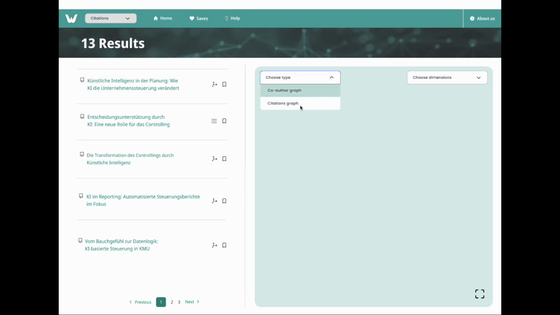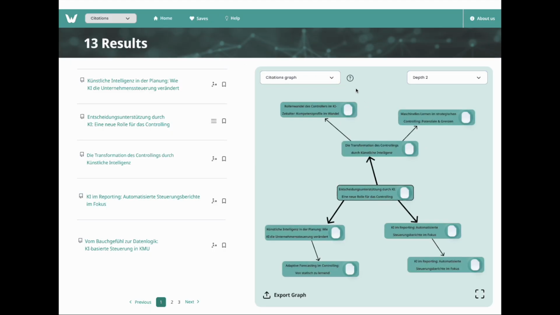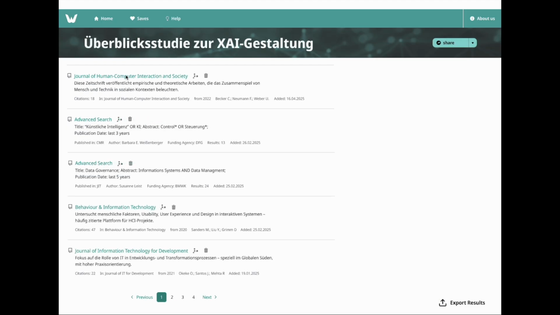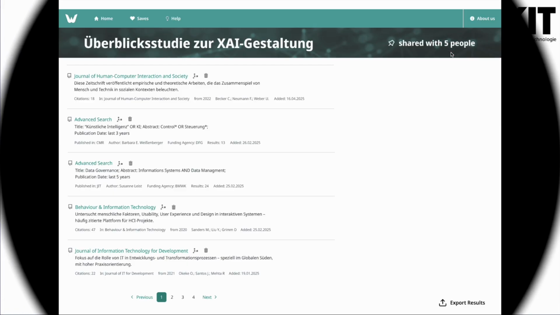You can also visualize citation paths to explore how publications build upon each other. Save entire searches or individual publications to custom projects. Share your projects with others.